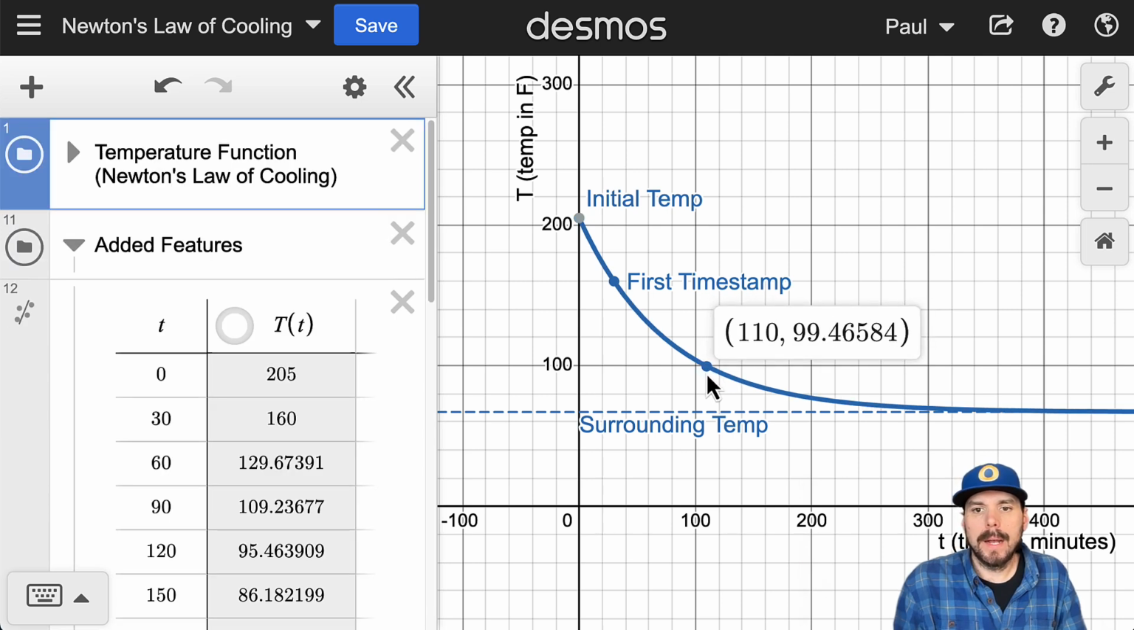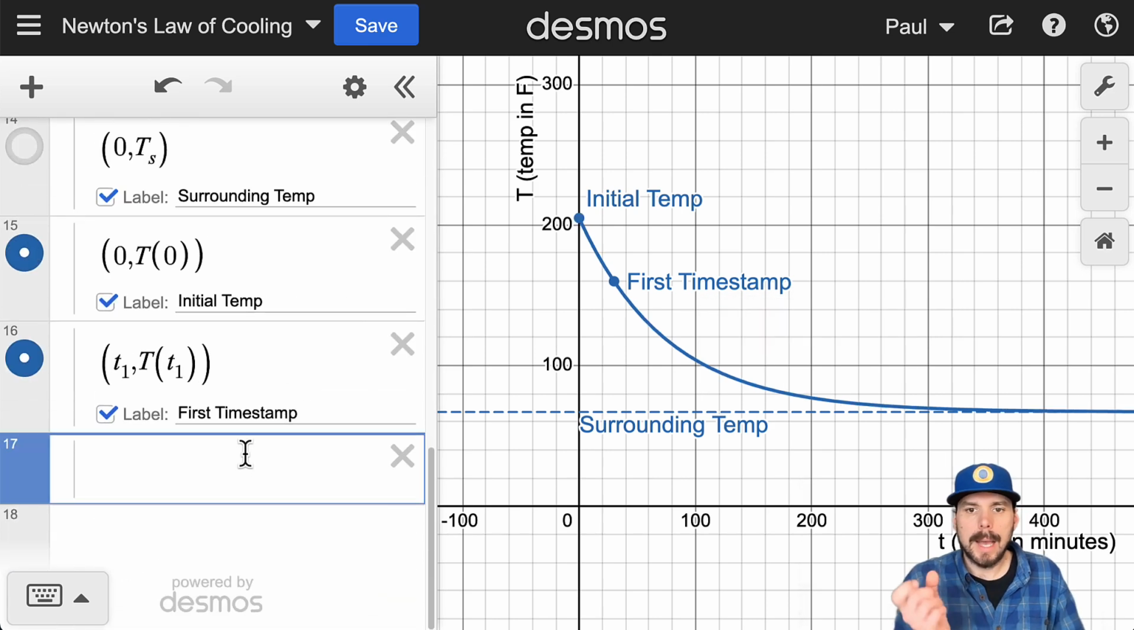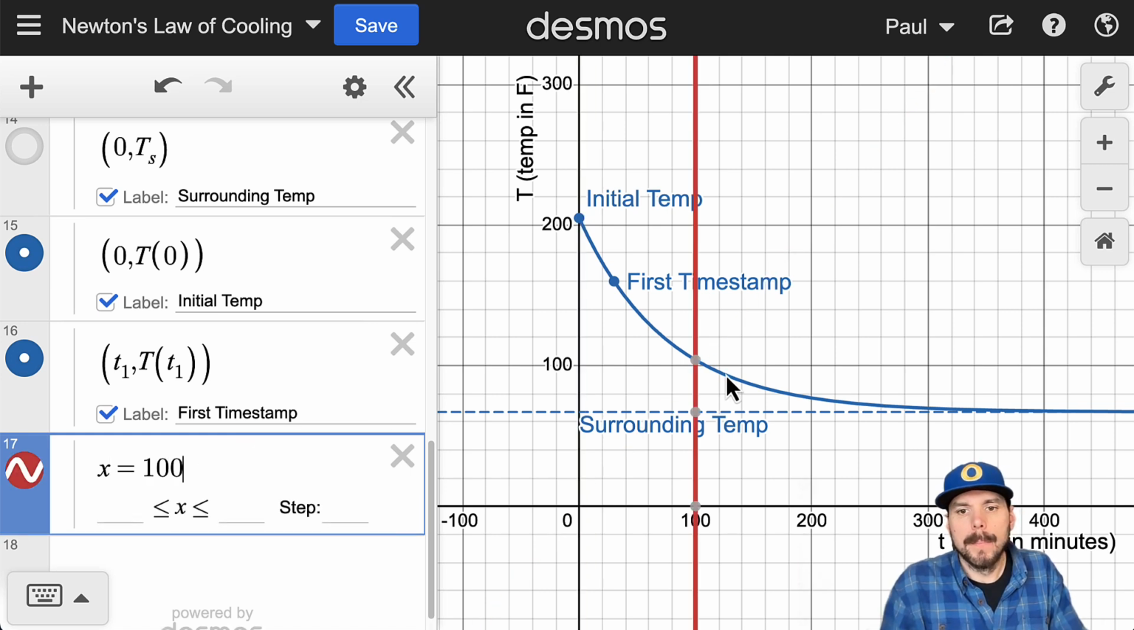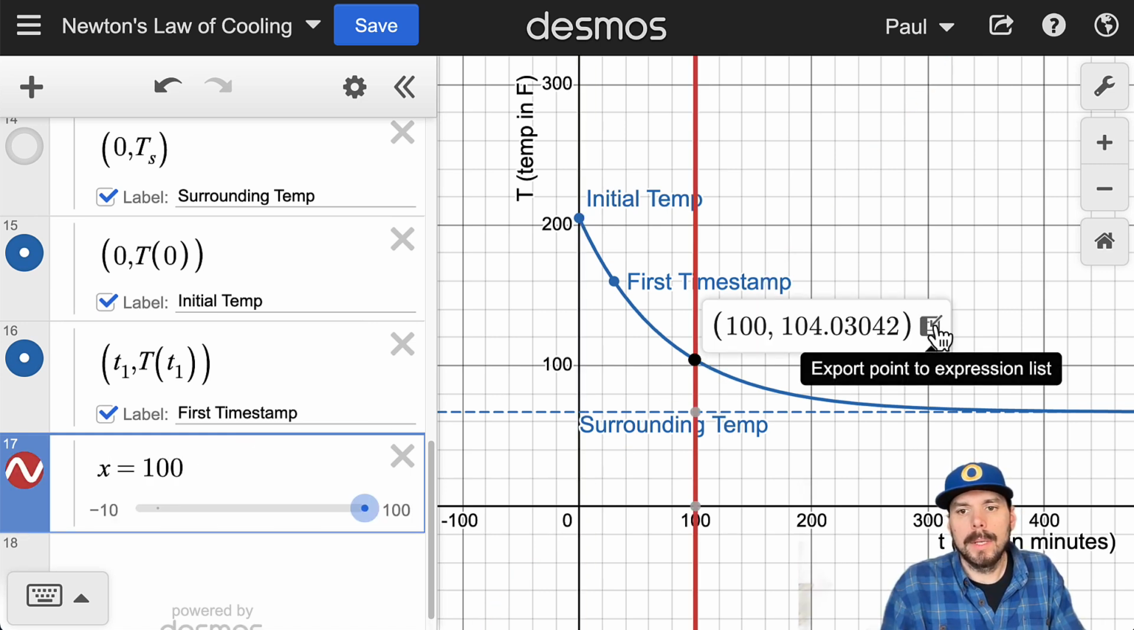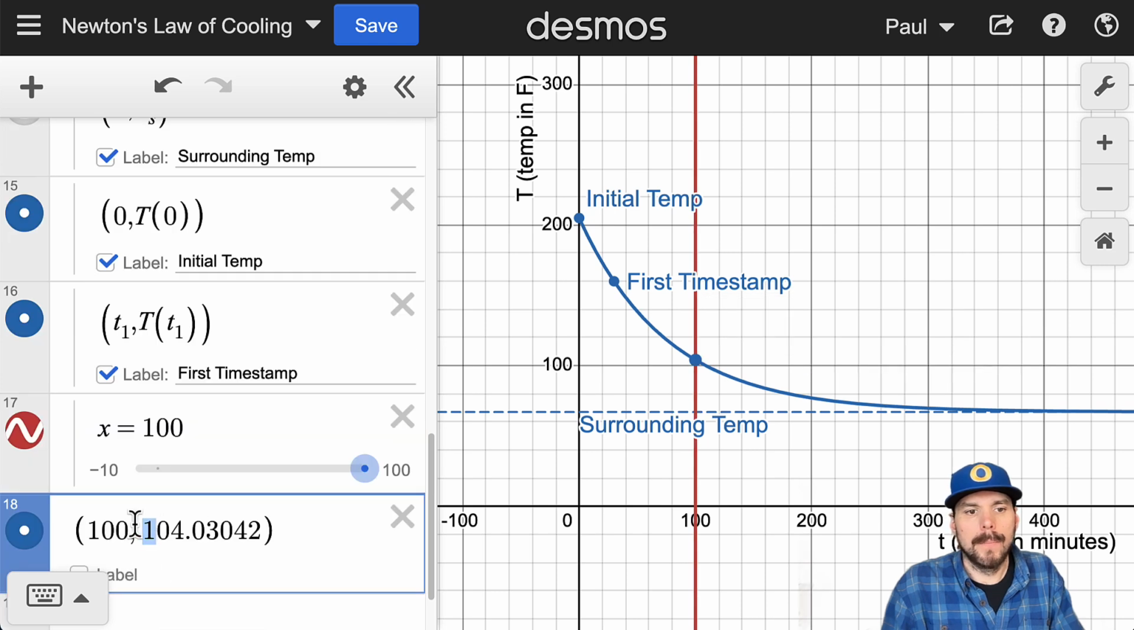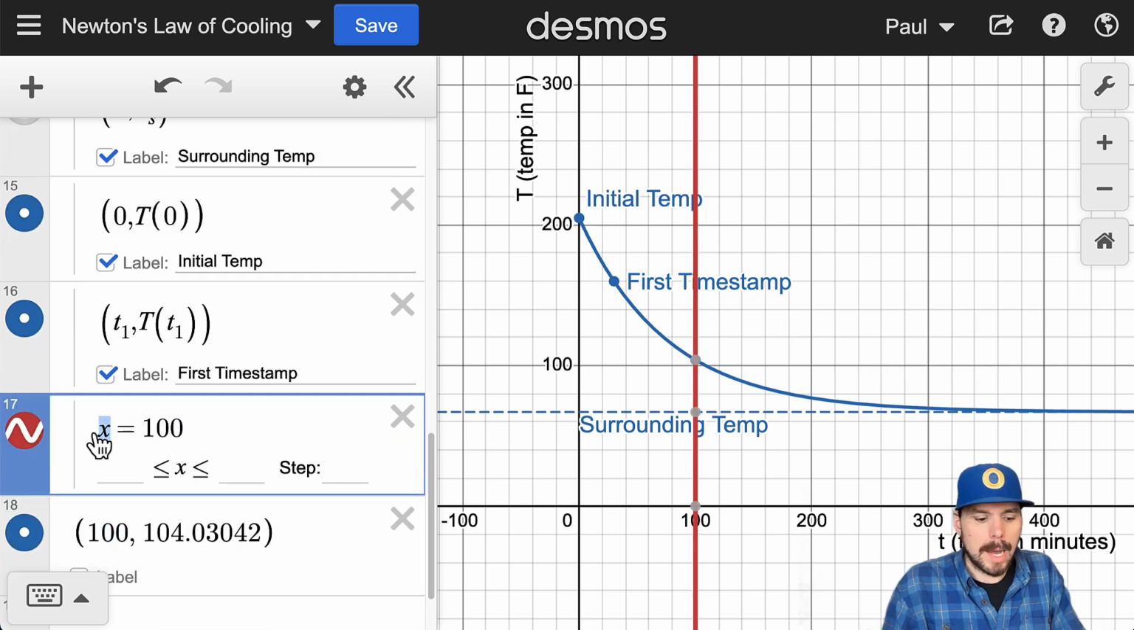You might be able to find it by dragging. So if I drag my cursor, there's 100. You can actually snap to that spot very easily just by typing x equals 100 and clicking on the point, and it will even export it to the list. So it looks like, oh, I should do y equals 100.